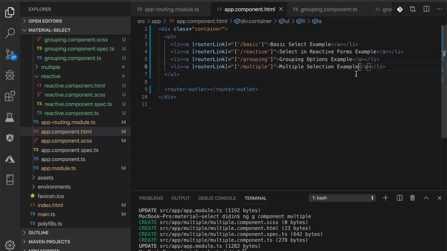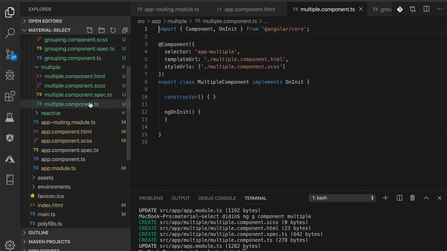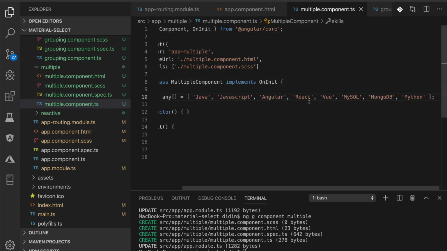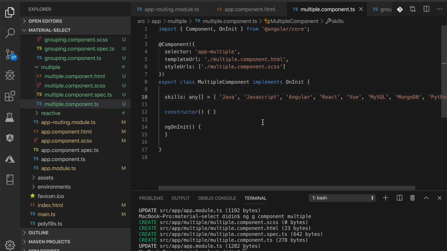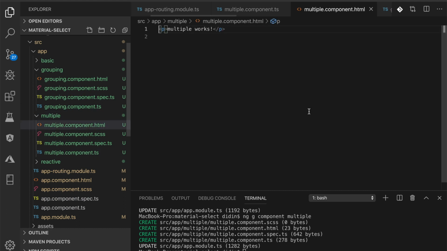Next, open and edit src app multiple component ts. Then add this array of string variable. Next, open and edit src app multiple component html. Then replace all HTML tags with this.